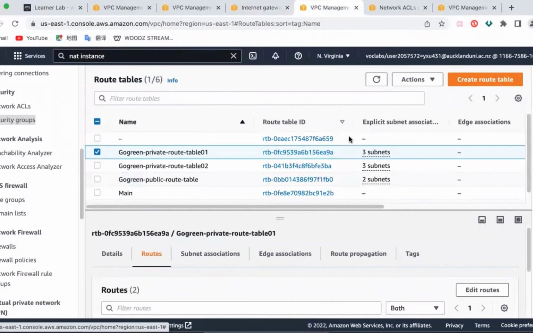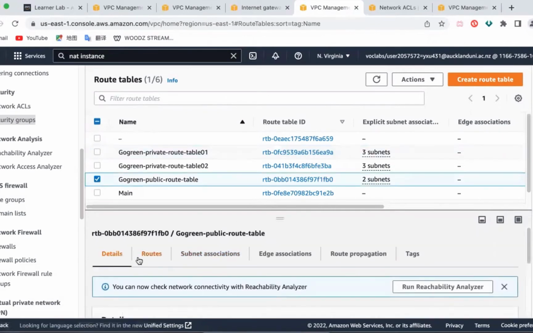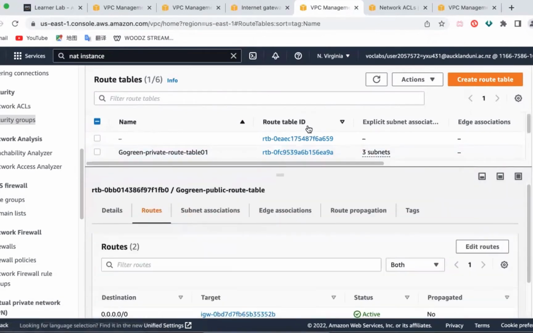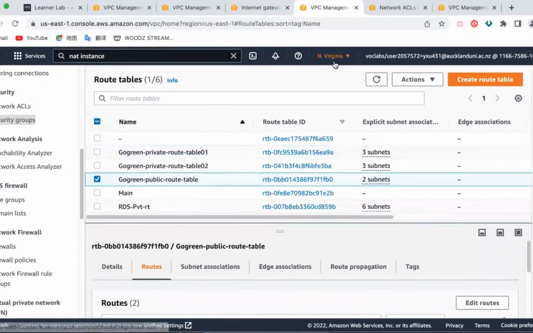As we can see from the screen, we have 3 route tables. Each route in a table specifies a destination and a target. We have 1 for public and 2 for private, for different availability zones. The public route has the internet gateway. And the others, like private 01, have a NAT instance target.